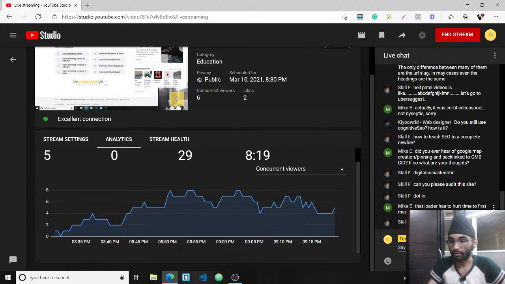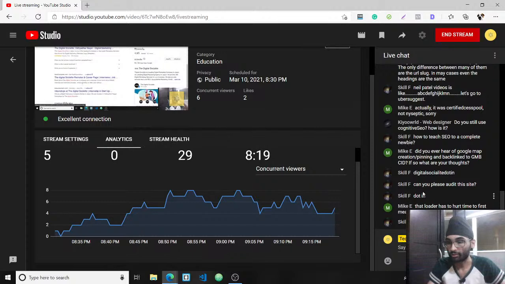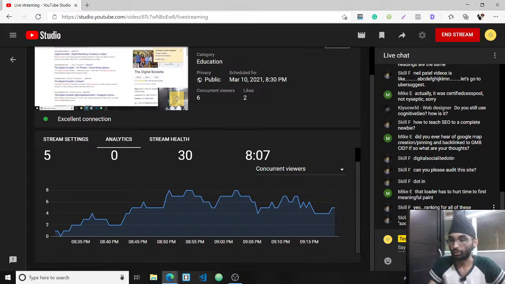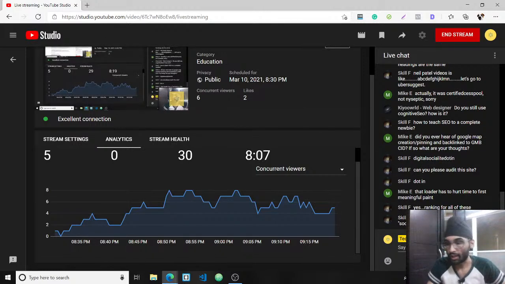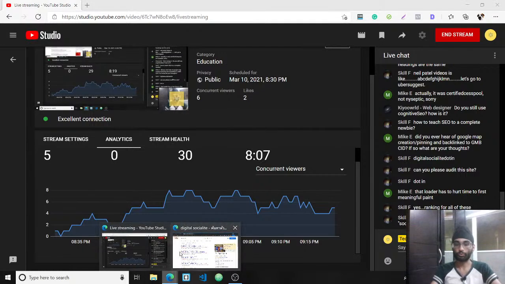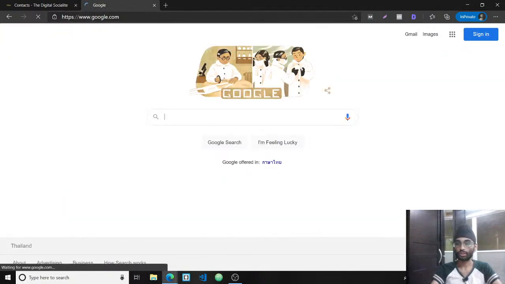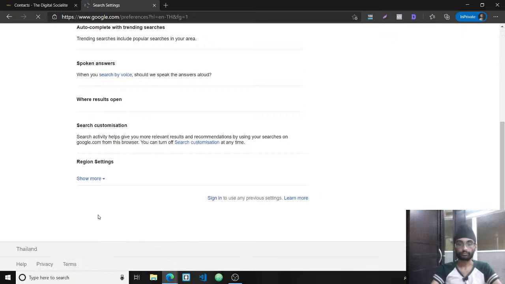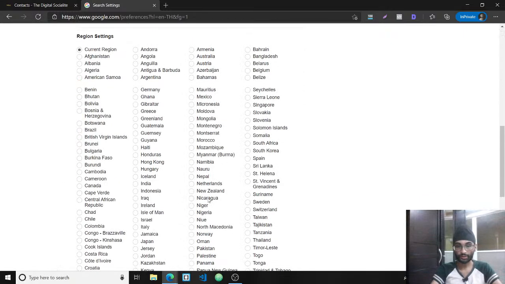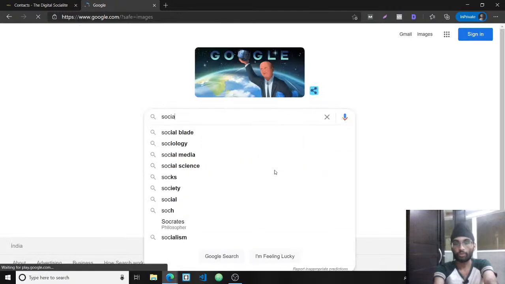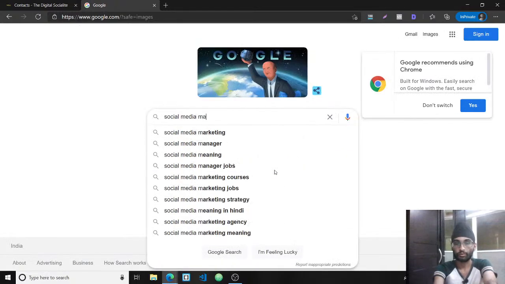Mike said that the loader has to hurt time to first meaningful paint. Are you referring to the preloader? Okay. It's ranking at 10th position for social media marketing Jaipur. Okay, let me check that. First I'll have to change the country here. Overall it looks good. Google seems to like the website, and there's good brand association as well.